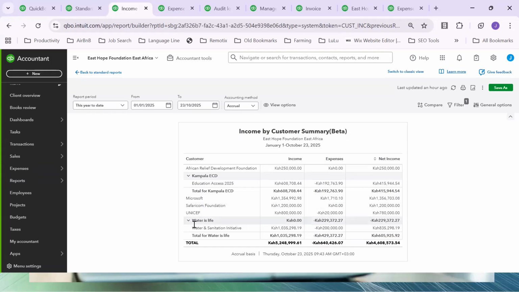Down here, you see that QuickBooks also handles project level tracking. The three: Water is Life, Water Sanitation, and Initiative, these are the projects. It shows the income, and it shows how much we've expensed on that project. And of course, it shows the net surplus of that project. So if a donor specifically wanted to fund a specific project, they are quickly able to tell how their money has been used in that particular project.